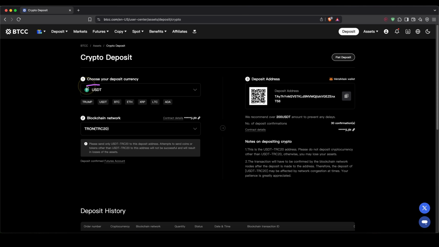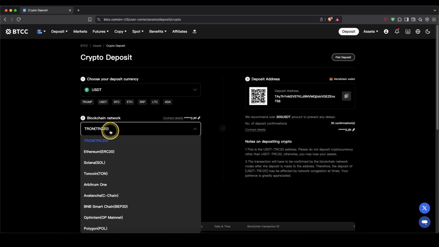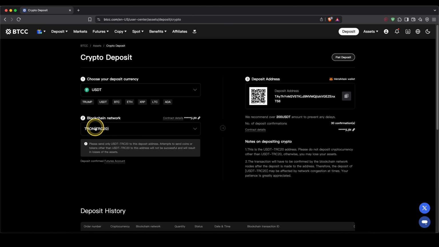In my case, I'm simply going to choose USDT. Then down here we need to choose the network. Of course, you need to make sure that you're using the same network in here as on the other exchange or wallet where you're sending the money from. In my case, I'm going to choose the Tron network, and then here on the right side you can see your personal deposit address, which you can now copy to your clipboard right here and then send the money to your account.